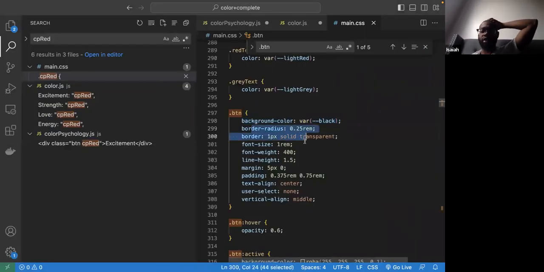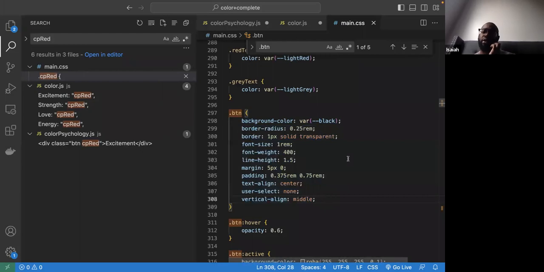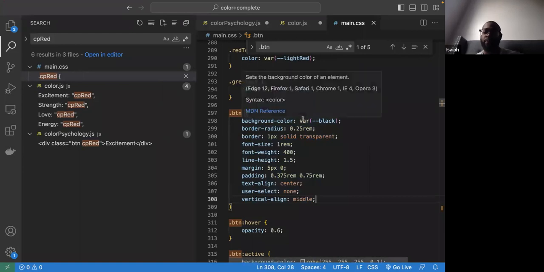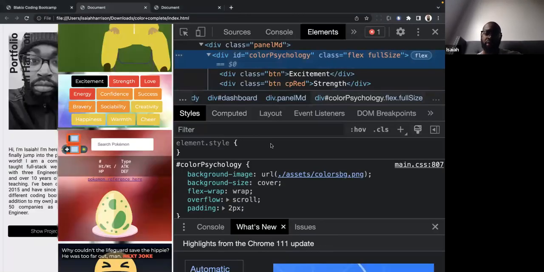Anyway, we have a border radius, border, font size, font weight, line height, margin, padding, text align, user select, vertical align. And just because we have some time, I'm going to explain what each of these do, and then I'll tell you what we'll do next Sunday, and then we'll call it a day. But anyway, background color, that gives it a background color, obviously.